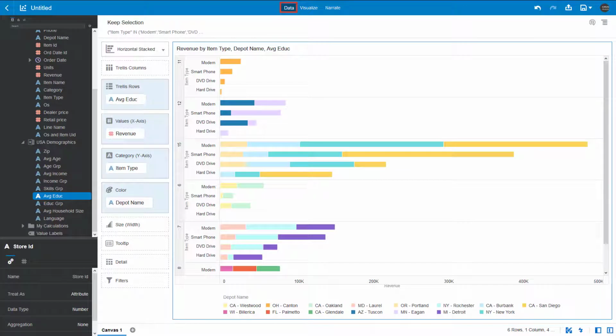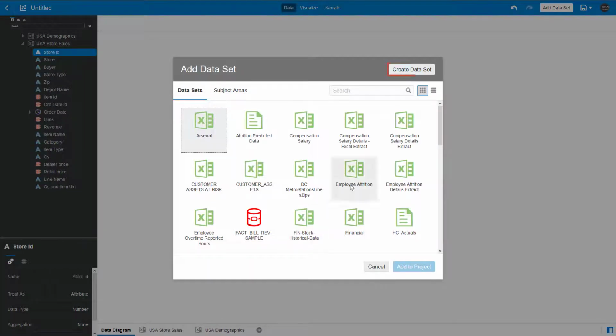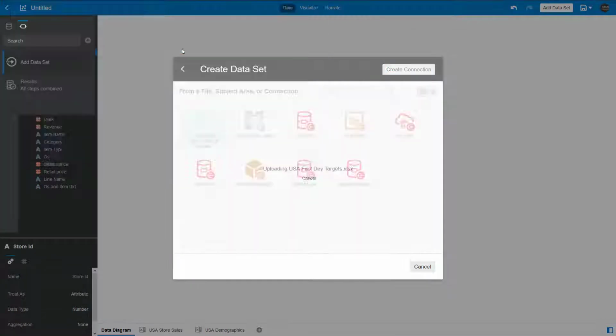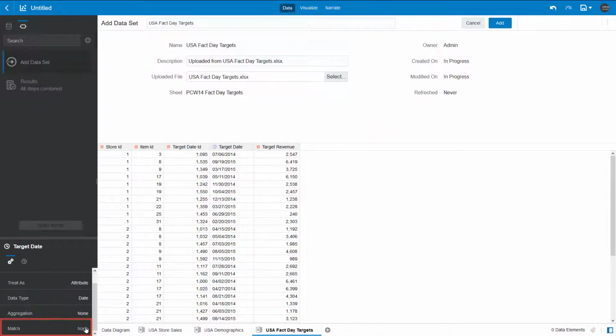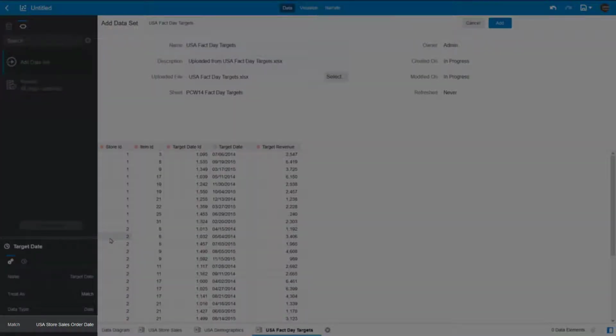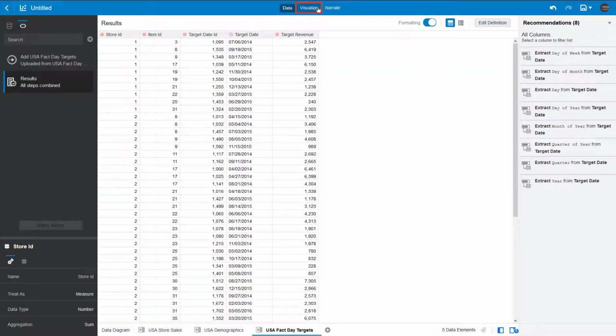You'd like to see if the revenue goals were met for these item types as well. Do this by adding the target revenue data source. 2 connections are recommended. Review all the characteristics and include a third connection that matches store sales with target revenue based on dates. Verify the match and return to Visualize mode.